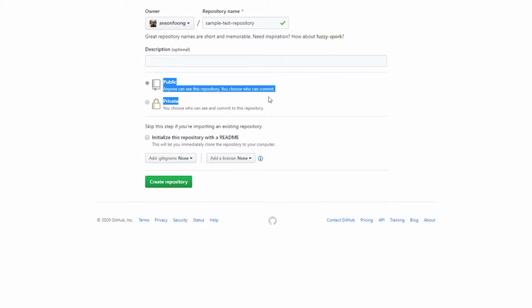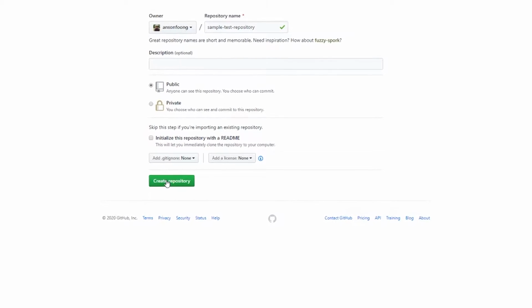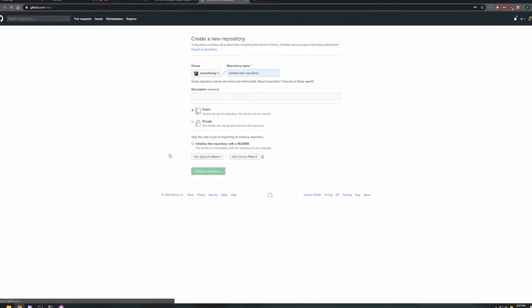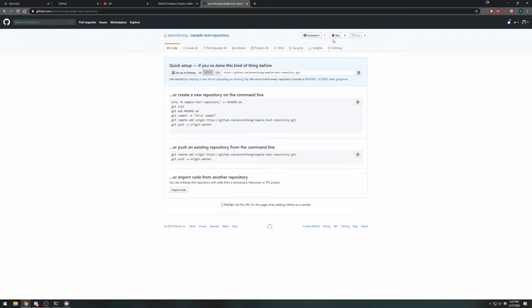You can also set the privacy of it. You can set it to public or private. If you set it to public, obviously anyone can see it. If you set it to private, then only you can see it, or you can choose who can see it. You can also initialize a README, but you don't have to do this, so we're going to ignore that for now. There's a bunch of stuff you could do, but we're just going to create the repository. Ignore the other stuff, just make sure you give it a name, and that's it.